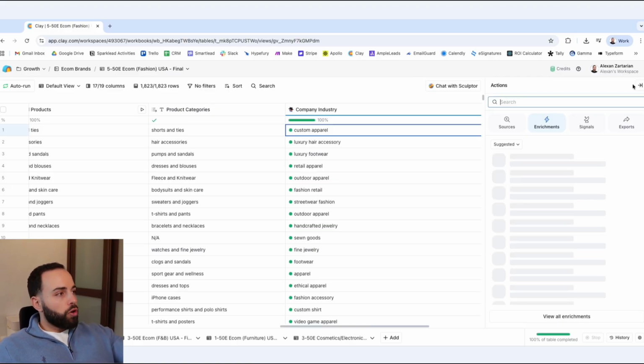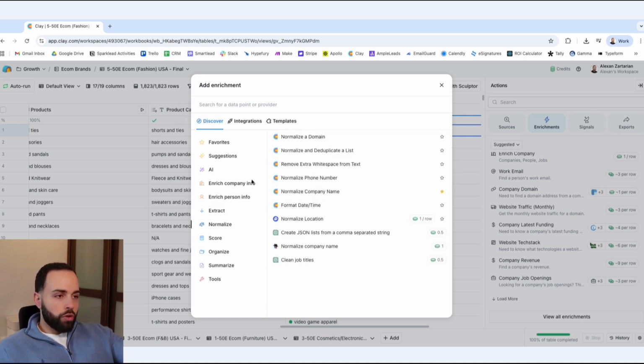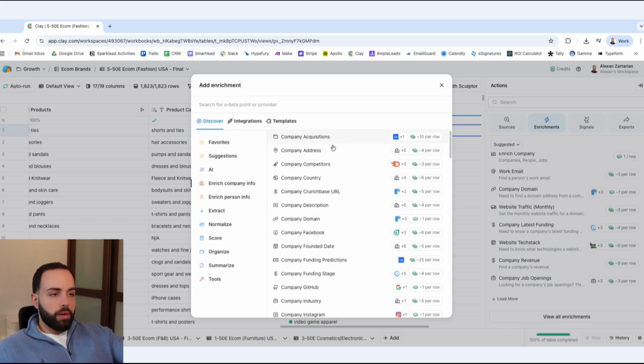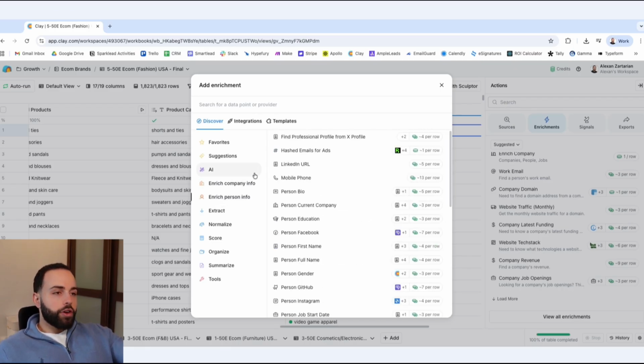If you want to just explore through it, you can go into actions, go into view all enrichments. You can actually discover through normalizing. These are all the things that you can normalize. You can even normalize phone number data. You can then go into enrich company info. These are all the things that you can enrich. You can go through a company's Facebook profile. You can check company's industry. You can see their company Instagram. You can also enrich people info. You can see their LinkedIn URL, their education. You can do so many different things.